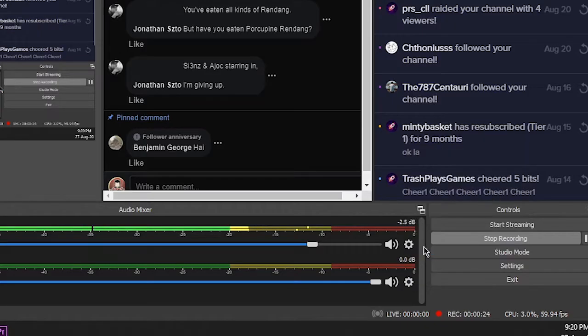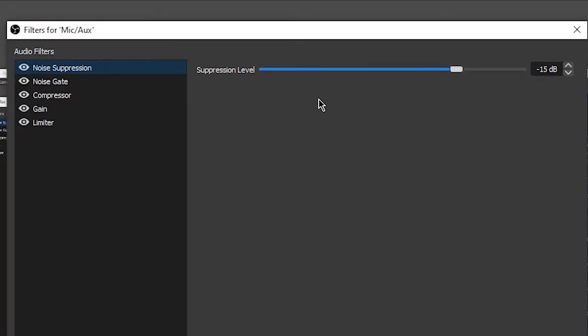Secondly, OBS is quite a powerful software. You can click on the gear icon, go to filters, and as you can see in my audio filters, there are quite a few things. This will further enhance your audio quality.